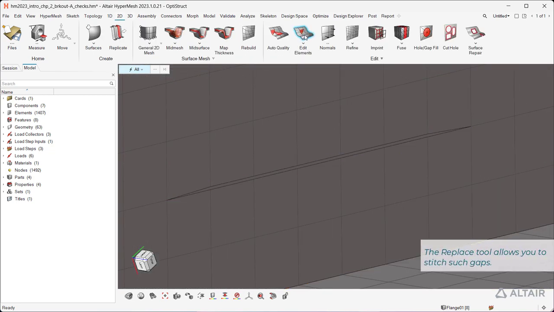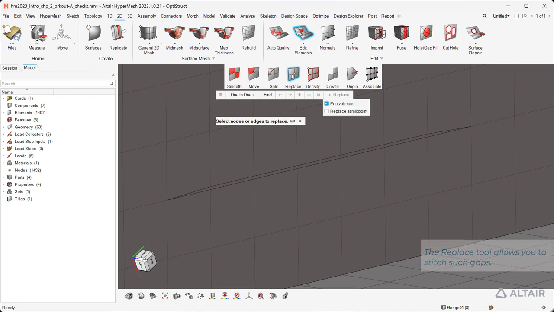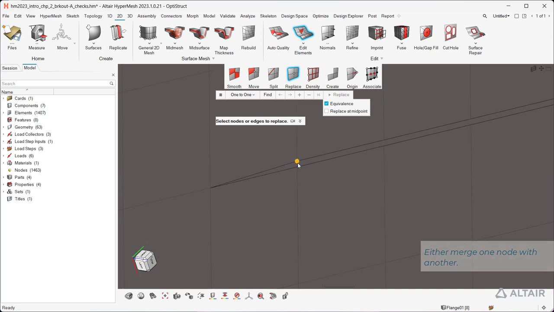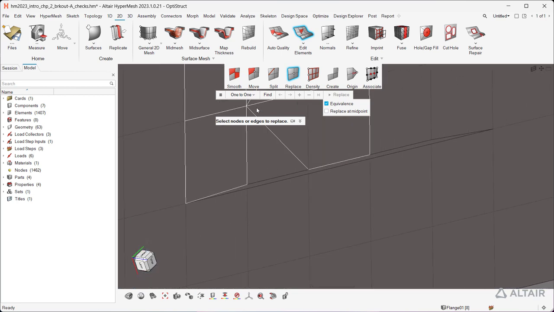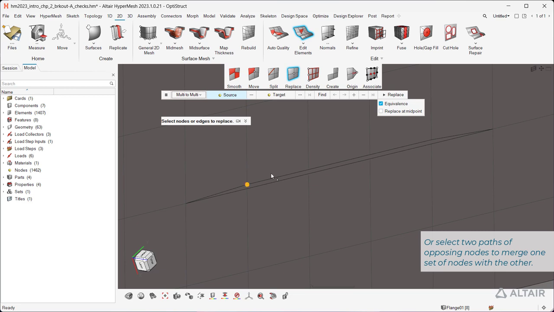The Replace tool allows you to stitch such gaps. Either merge one node with another, or select two paths of opposing nodes to merge one set of nodes with the other.